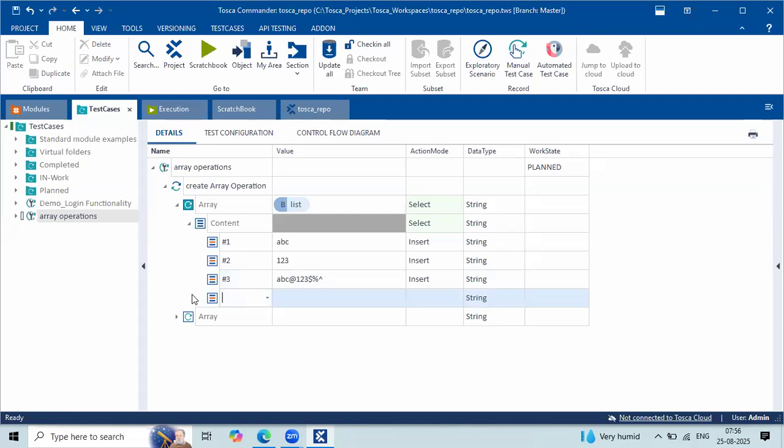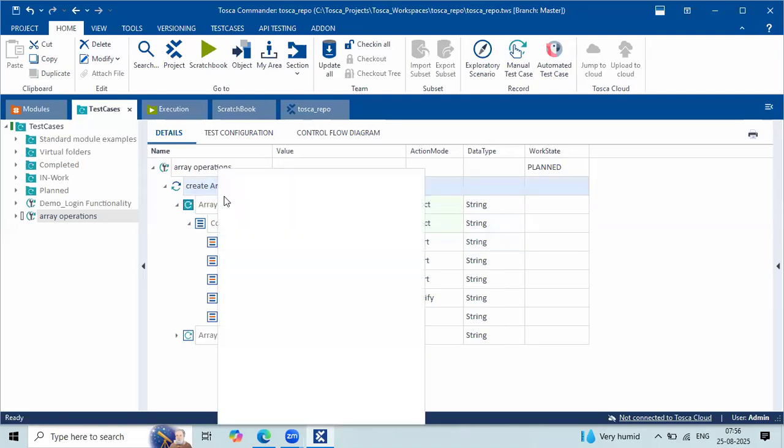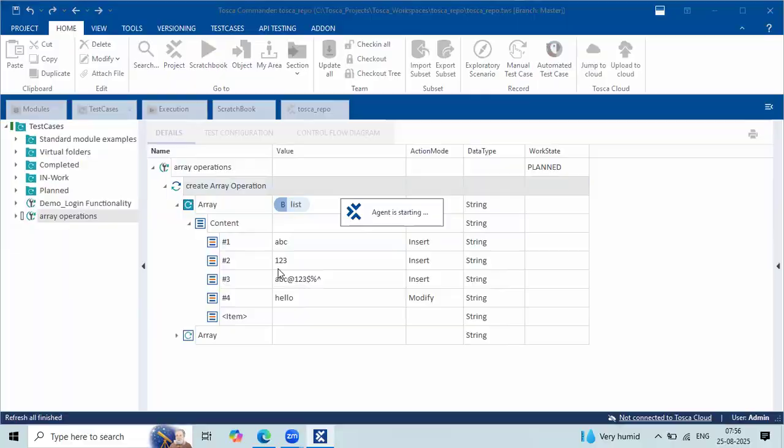Now again #4. So #1, #2, #3, #4 state the indexing of each element in the array. Let me rename it like this. If I run this script, B of List is the name of the buffer. This buffer is holding this list of arrays. Right click here, run in Scratch.